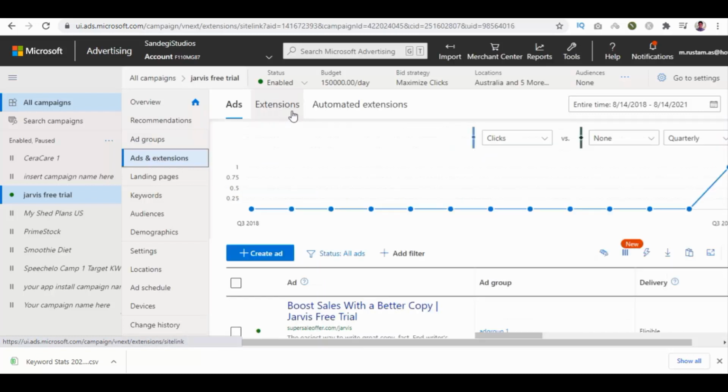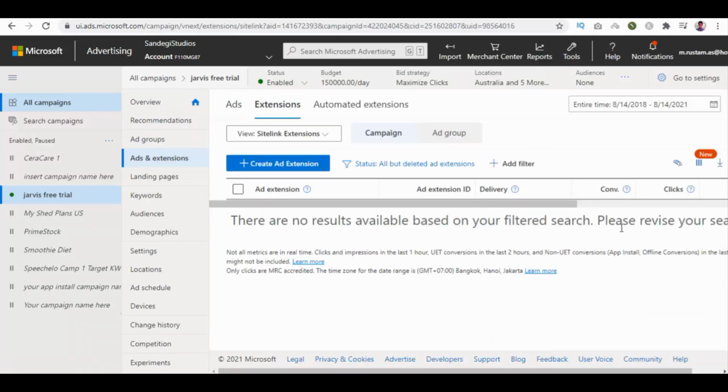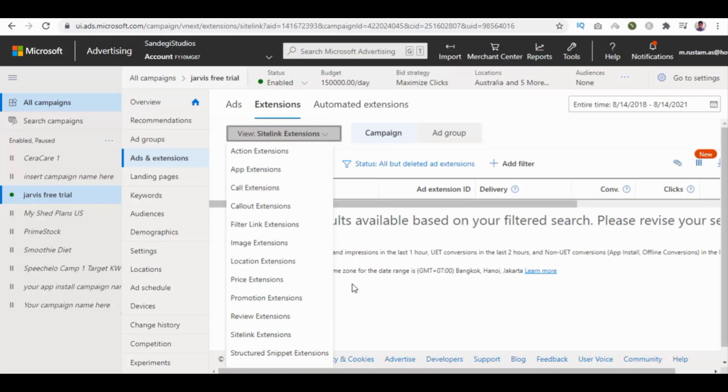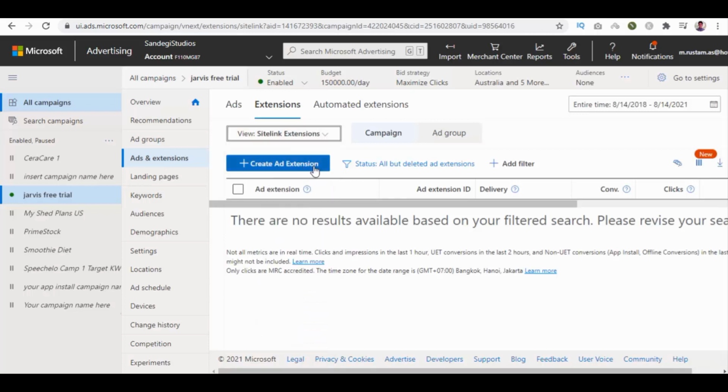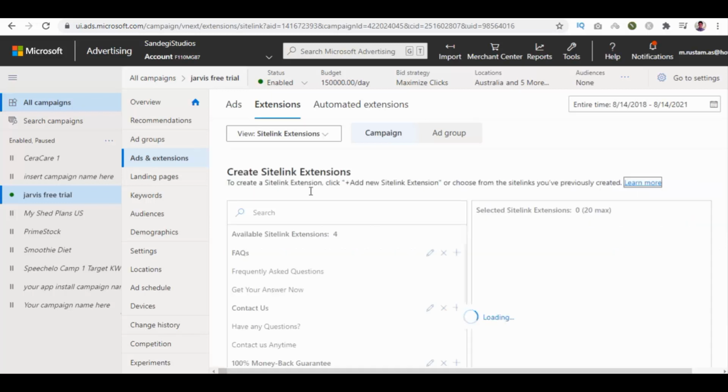Here it says, there are no results available based on your filtered search. You can create new ad extensions from this Create Ad Extension button. Now click on View Sitelink Extensions button. Here you can see a list of all extensions. Now click on Create Ad Extension button. From here you can create your ad extension.